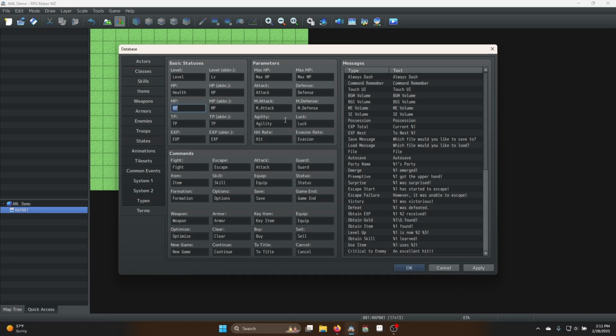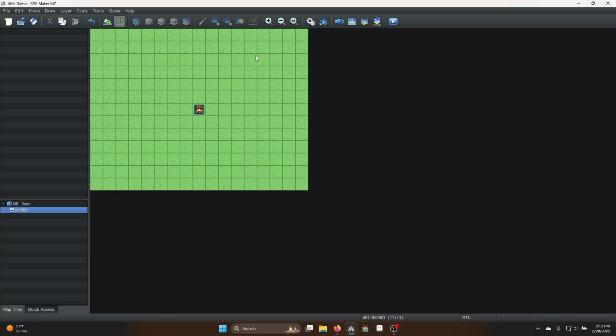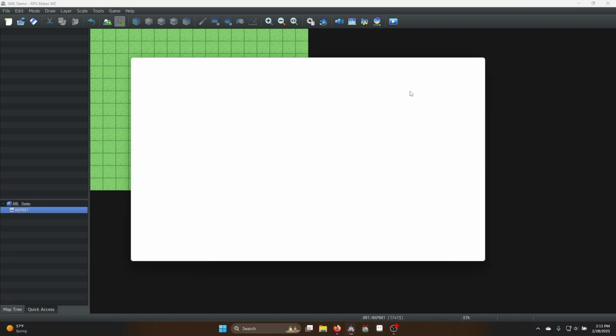I change this to health. I change this to mana. I change this to stamina. I change this to quit. And I change this to flee. These are just preferences for me, but if you want to use them, feel free. Okay. Save. Open it up.